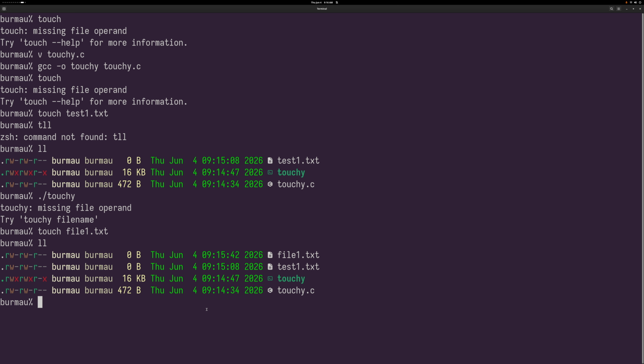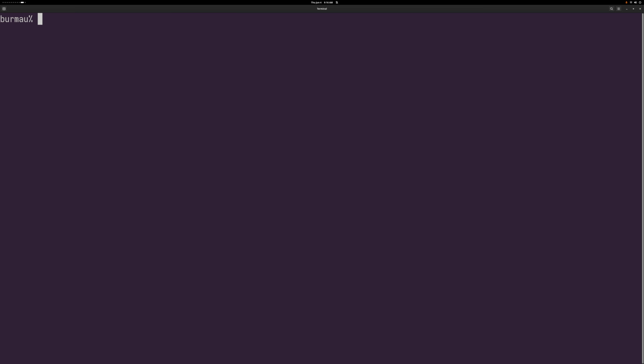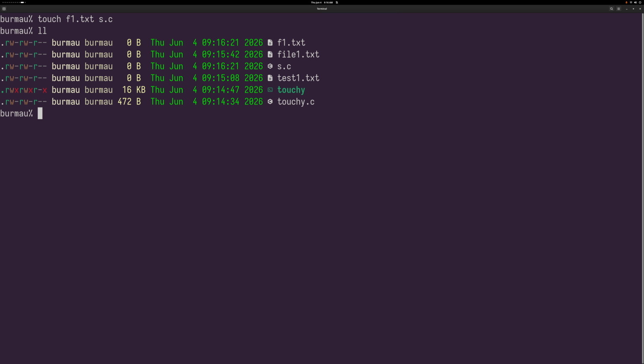Now, what is cool about touch is that you can give it multiple file names to create, and it does that without thinking about it. So if I do touch and I do f1.txt s.c, it creates that, right? And if I do ll, we'll see these files, f1 and then the c file, right?